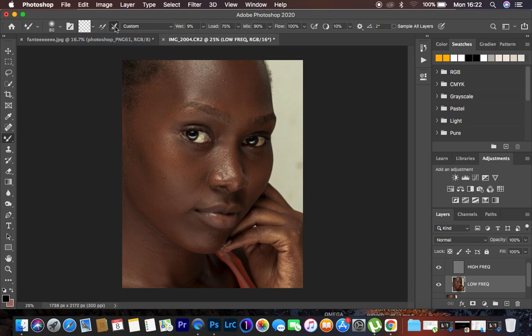We have two options: the first one says load the brush after each and every stroke, and the second one says clean the brush after each and every stroke. We want to select the clean option because we don't want to carry the color of skin tones from one area to another. The wetness, we're going to be using 9%. The load is 75 because we don't want the brush to be overloaded, and the mix, we want a nice transition within the skin tone, so we're just going to leave it at 90%, the flow at 100%.